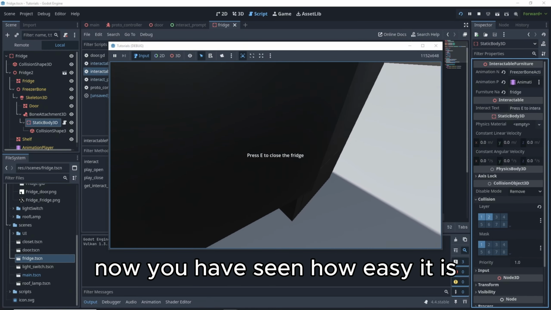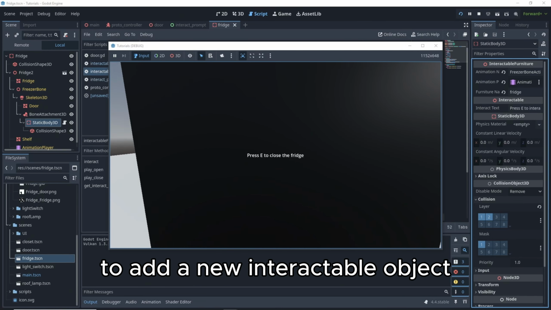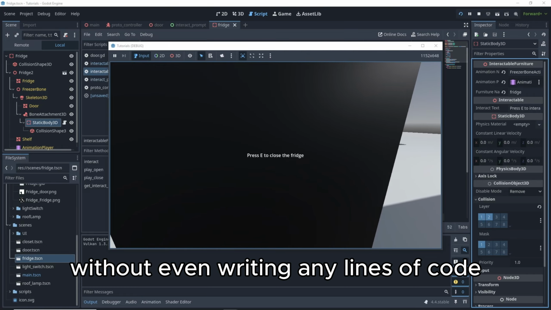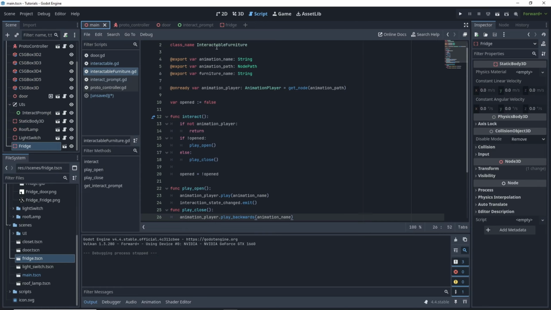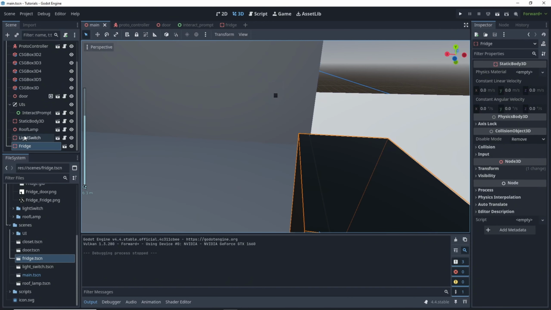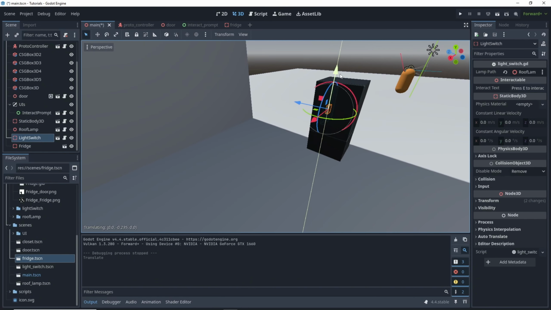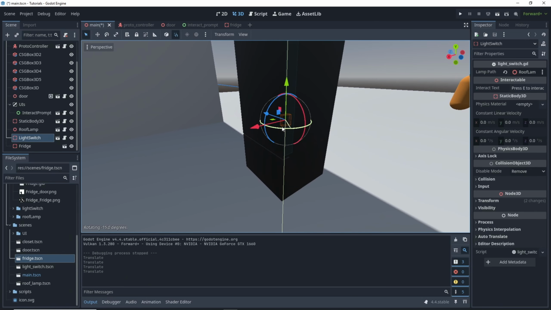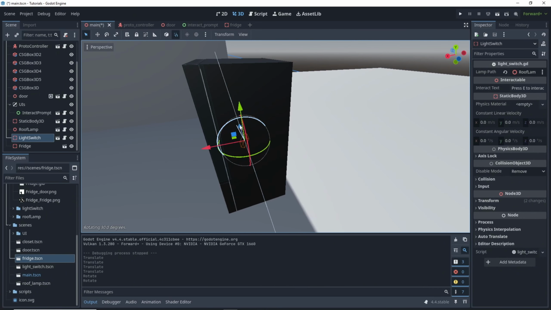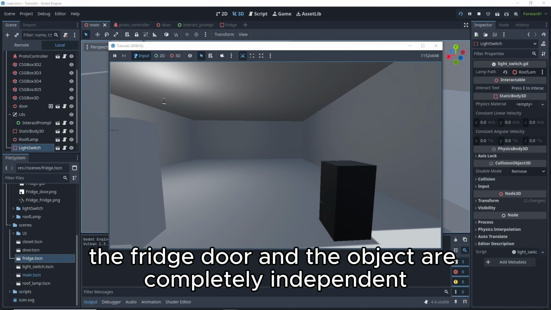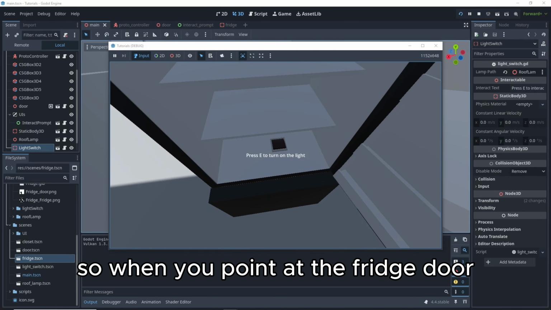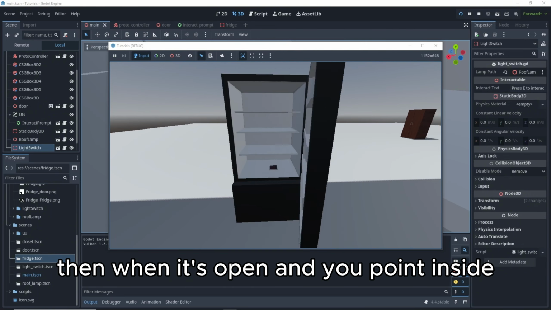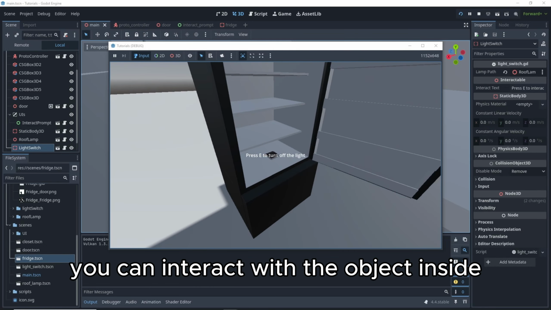Now you have seen how easy it is to add a new interactable object with moving collision and a unique interaction prompt, without even writing any lines of code. And what's really cool is that we can put another interactable object inside the fridge. The fridge door and the object are completely independent, so when you point at the fridge door, you interact with the fridge. Then when it's open and you point inside, you can interact with the object inside.